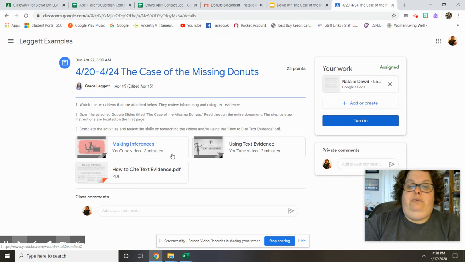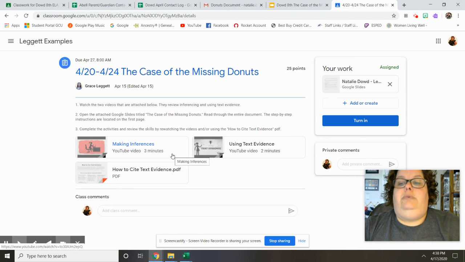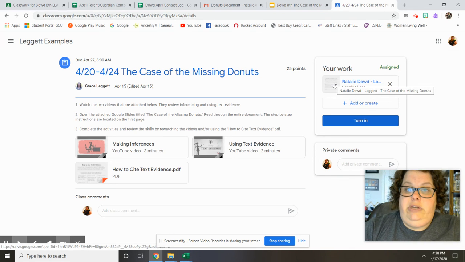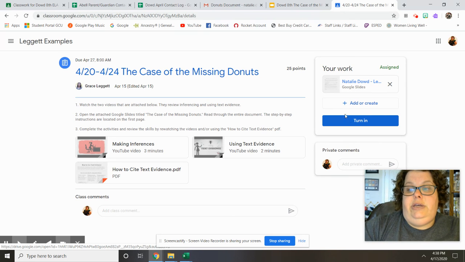You don't need to worry about uploading anything for this week because your work will have your name here and it will automatically save as you're working because it's a Google Slides document. So all you'll need to do is when you're completely finished, you've done your report, everything's filled out, then you'll just click turn in right here on this blue button and you'll be done.